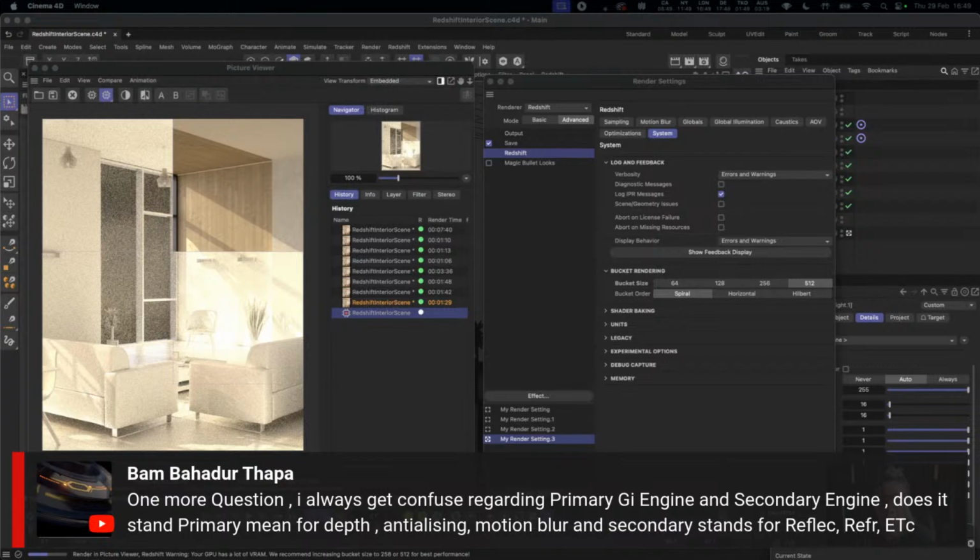So the primary is going to be the first rays that are fired out, and these are going to be brute force. It hits every pixel, and that is going to be depth of field, motion blur, anti-aliasing, so that's your unified sampling. And then your local sampling, or secondary, is going to be your reflection and your refraction and things like that.